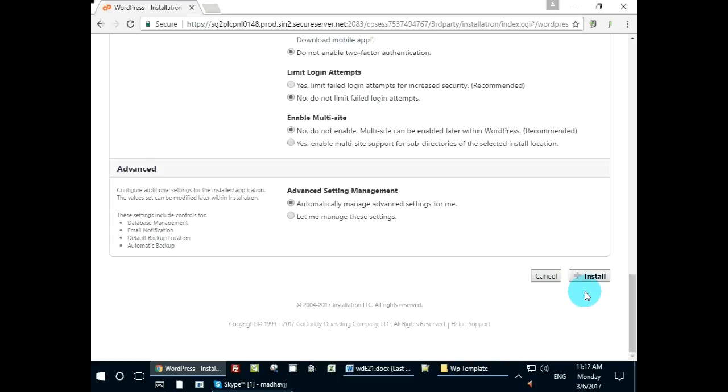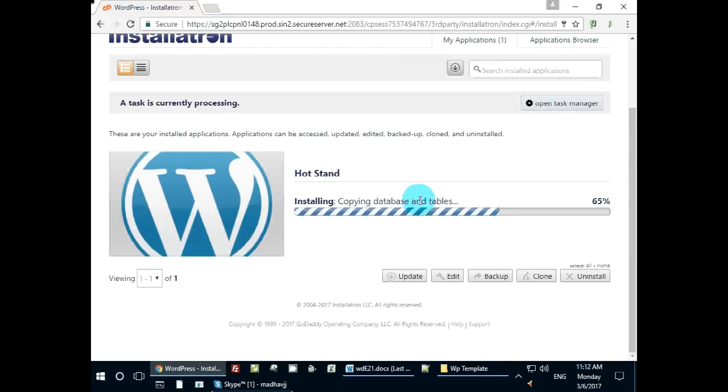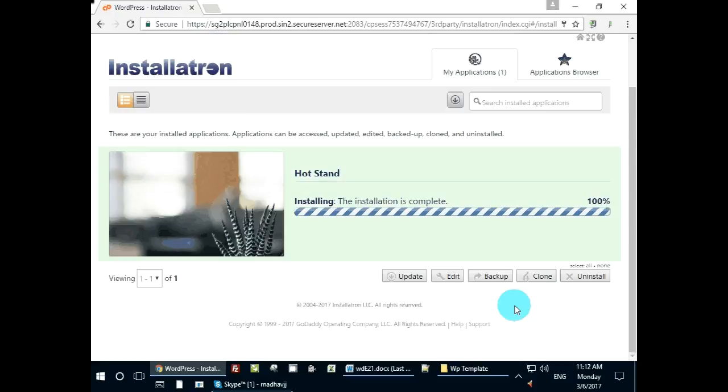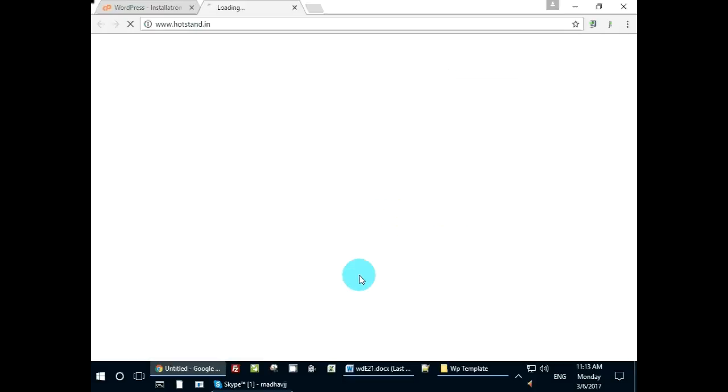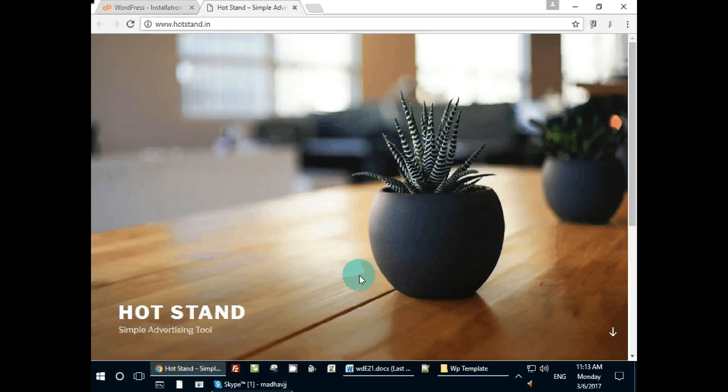Processing will begin. Installation of WordPress template is almost complete. 3 links are placed before you. Click on the link hotstand.in. You will reach a page of your website www.hotstand.in. In your case, the page of your website will open before you.